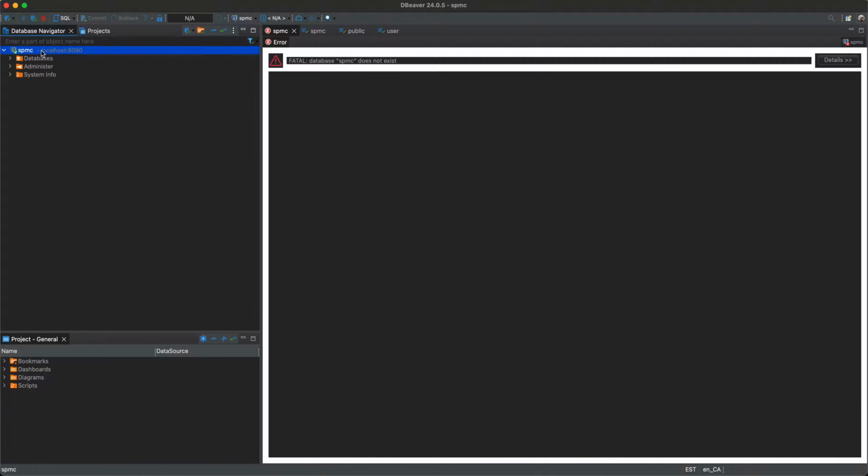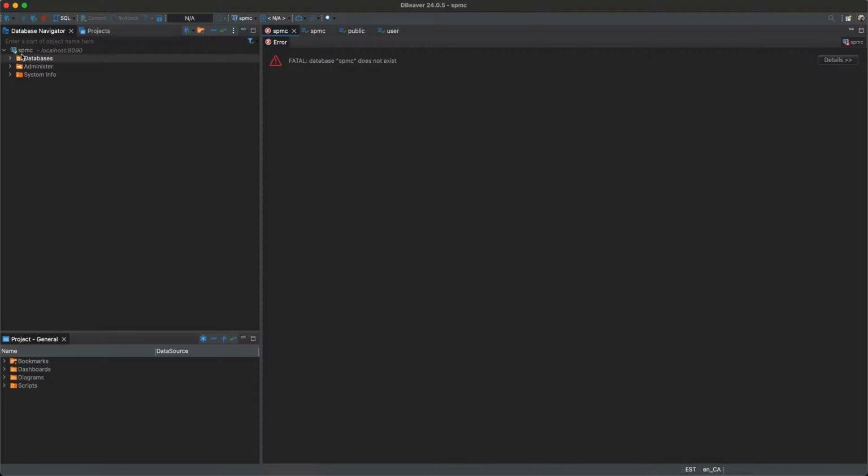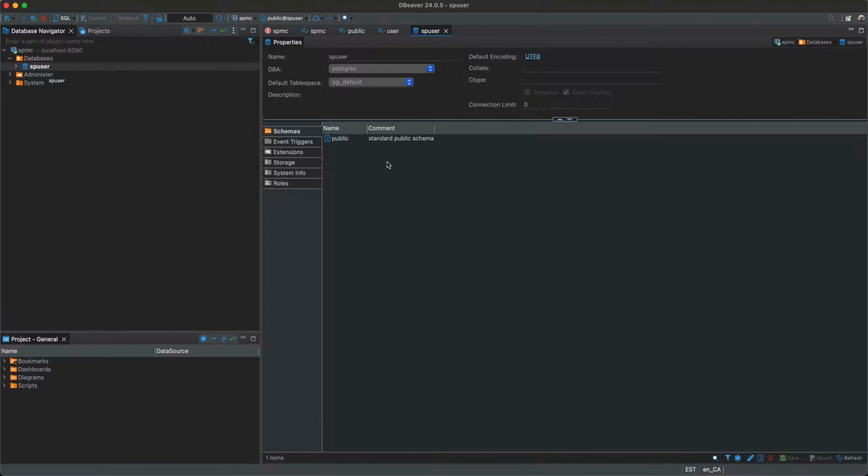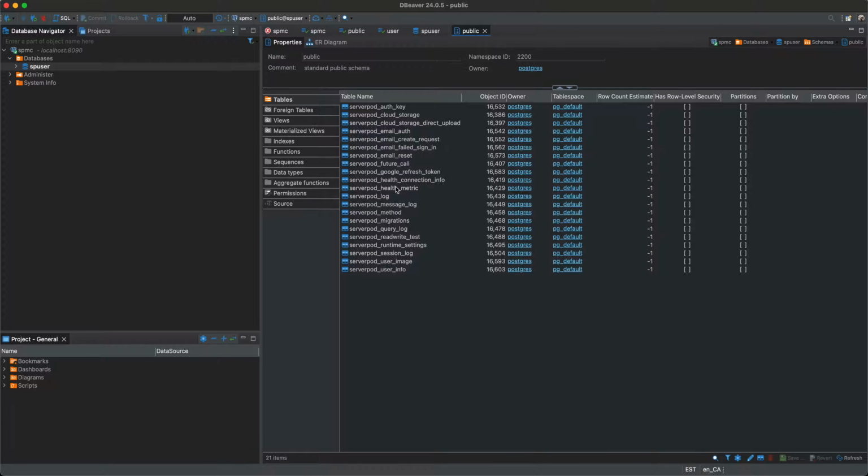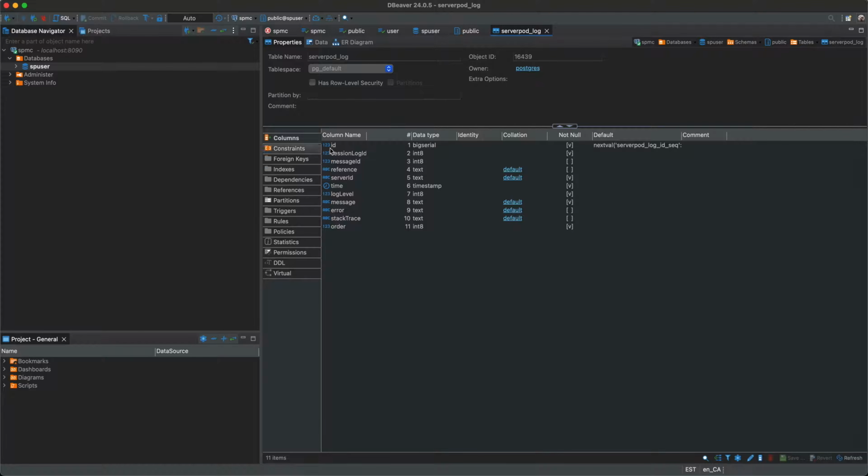So we're going to now connect to this, and we're going to go to databases. Oh, wait, what happened here? We'll open that up and we'll see SP user. And we can go into our public schema, and we can see all the tables. Some of these tables we just got in that second migration, like the auth key one as an example, as well as all these ones that say email. And we can look at one of these. Let's see, maybe Serverpod log will have some data in it. So these are the columns of it.